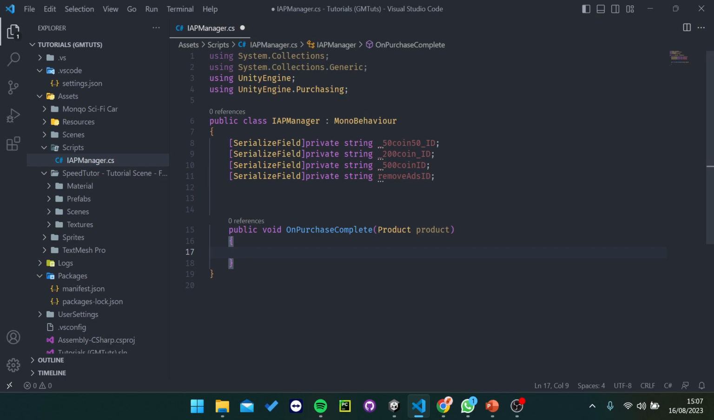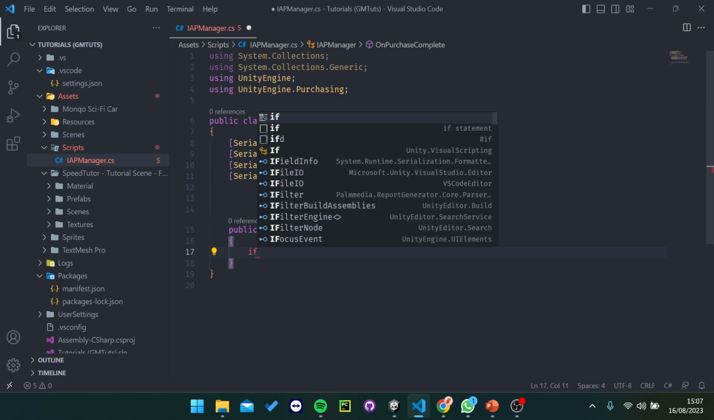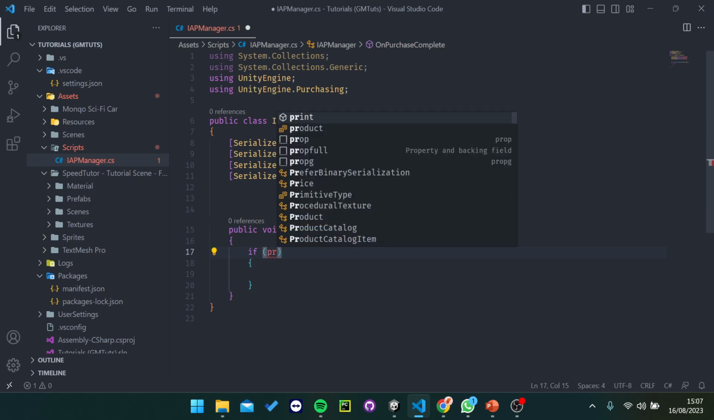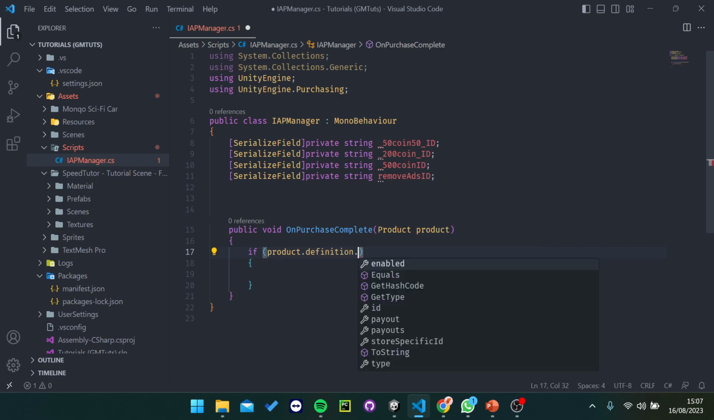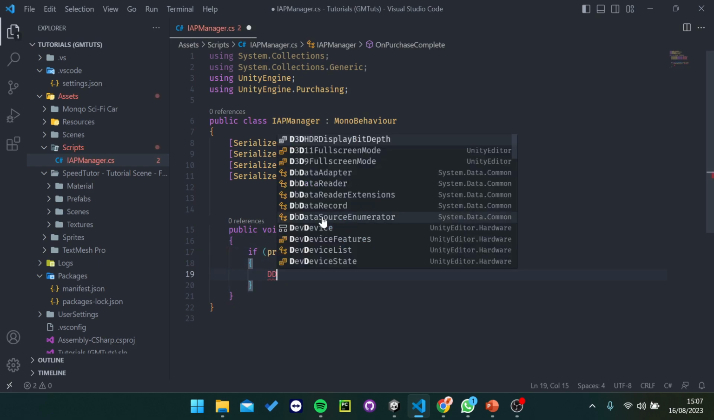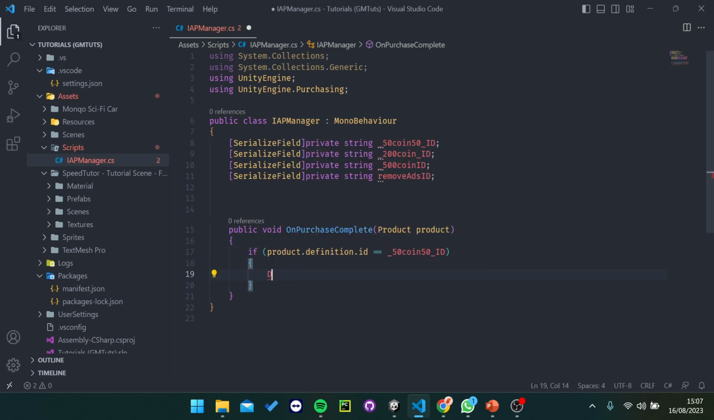Then we need to check what kind of product we bought. So we need to check with the if statement, we'll be able to know what kind of product. Say which product dot definition dot ID. Okay, we want to check if we bought the 50 coin product. So we say Debug.Log, no, just say print, you bought 50 coins.